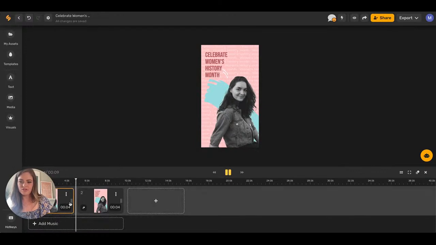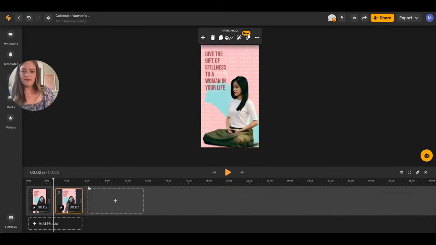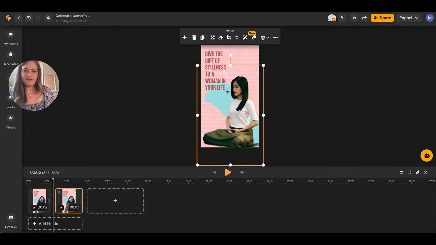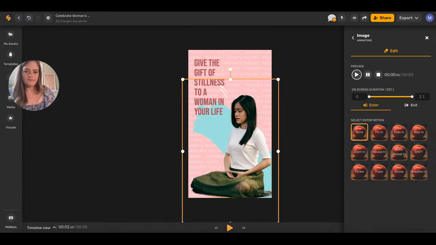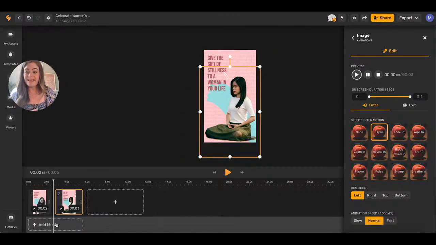That one needs to be a little bit shorter. So let's make this slide a little bit shorter just by dragging it. And then we'll make this one a little bit shorter, and we're going to give a specific animation to this element. So I'll click on animate, and then let's do fly in. Let's add some music and preview it again.